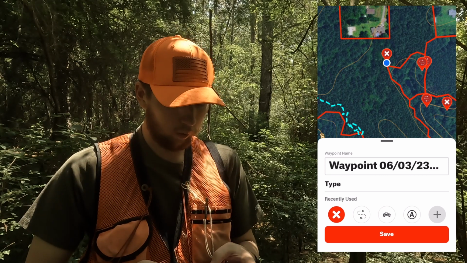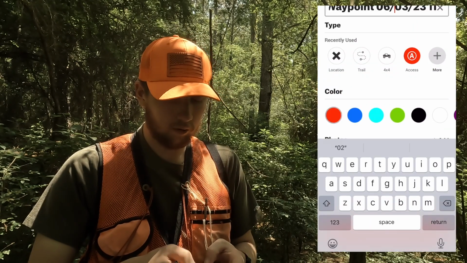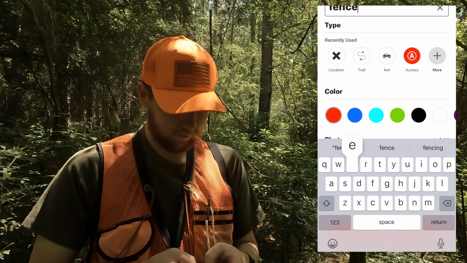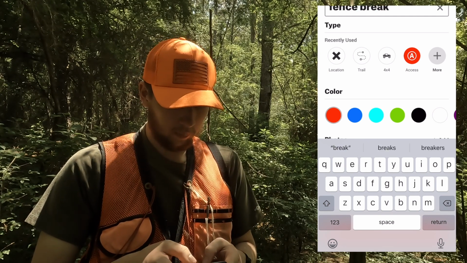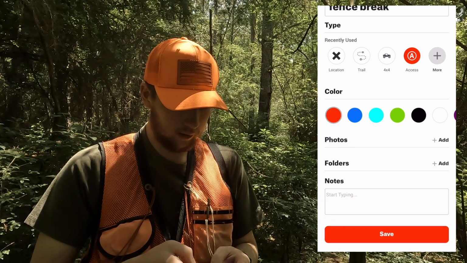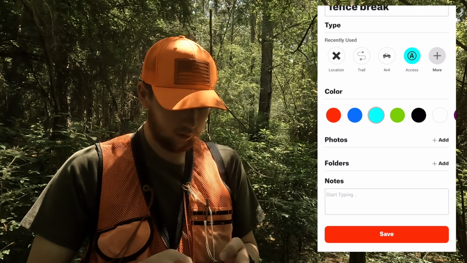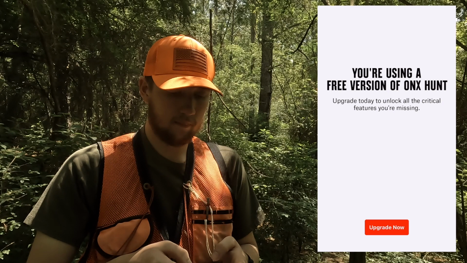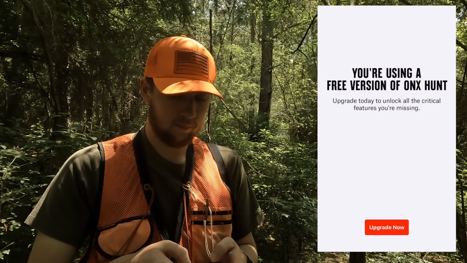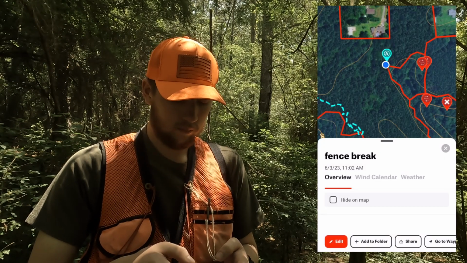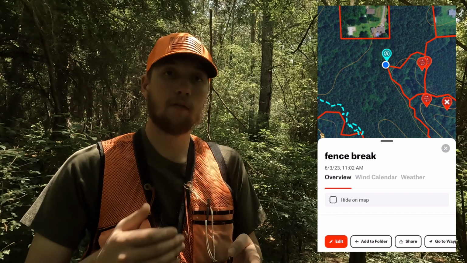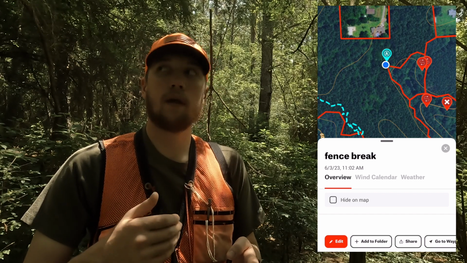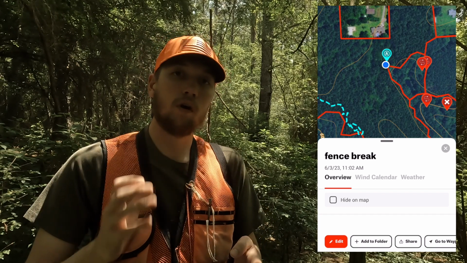So now we got the waypoint. We're going to go back, we're going to hit access, we're going to name it fence break, and that is all we need to do. Change it to aqua, hit save. So now we have the fence break in there, and we can start getting this road mapped out a little bit better.